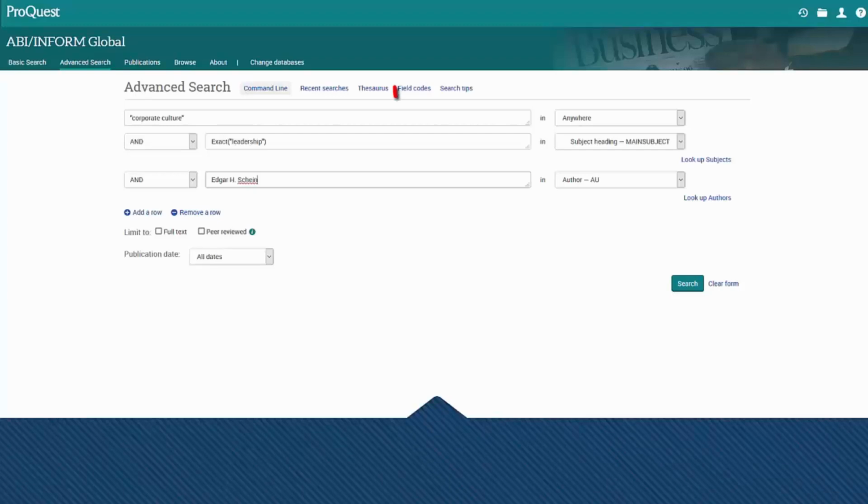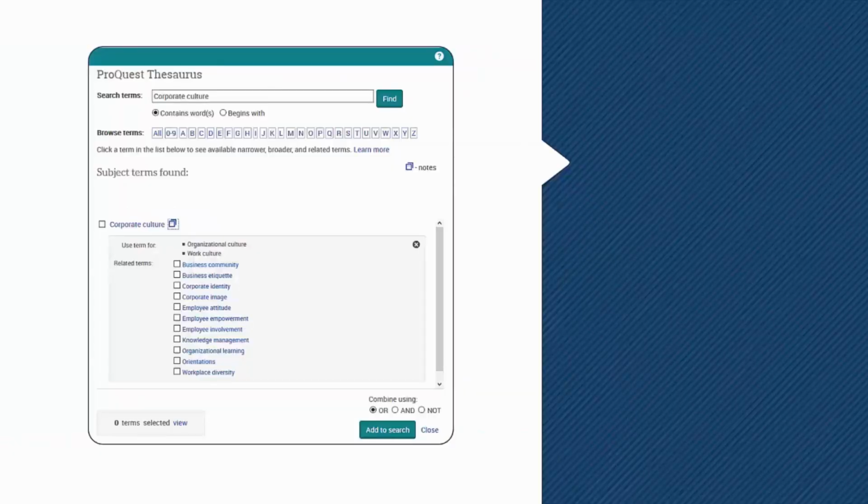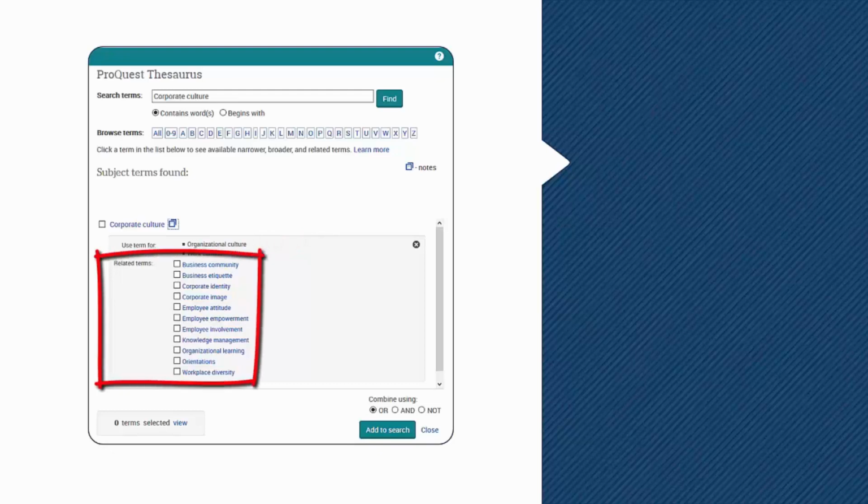From the advanced search, you can also get to the thesaurus. Another good way to be exact in your searching is to look through the thesaurus. This will tell you which subject terms they use on a topic. If I search corporate culture, I can click on the blue square beside it to see related terms. It suggests using this term instead of organizational culture or work culture. Below are related terms. Some of these might be helpful in expanding or narrowing or defining my search. I can select any of them by checking the white box and choosing words I'd like to search with.